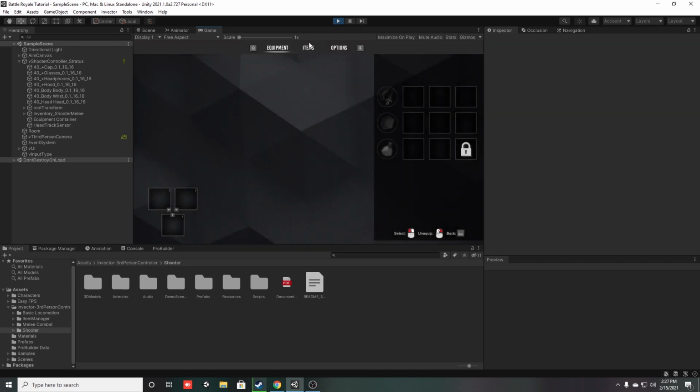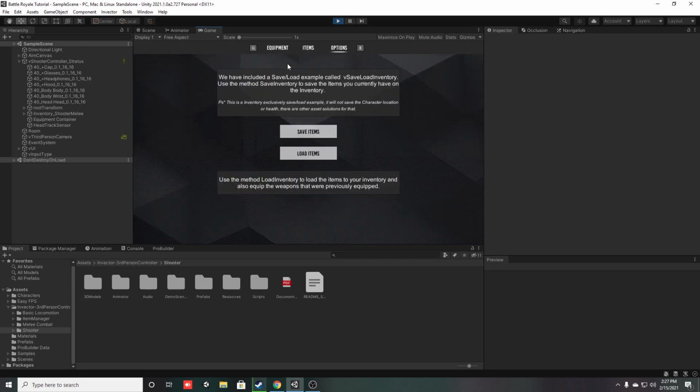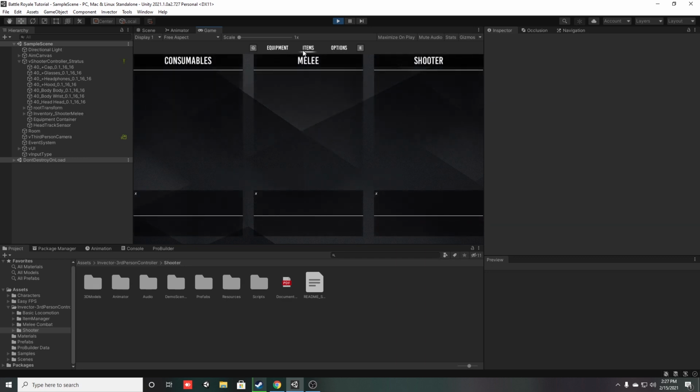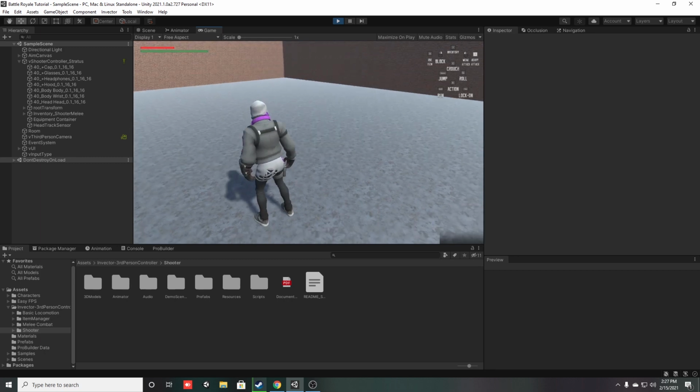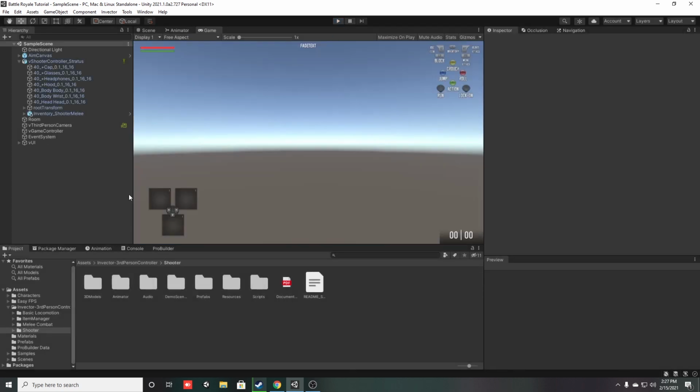I, then E for items, E for options, and Q for items, Q for options. This is a default inventory that comes with the Invector asset shooter controller. You can save items and then load items. So let's move to the next thing.